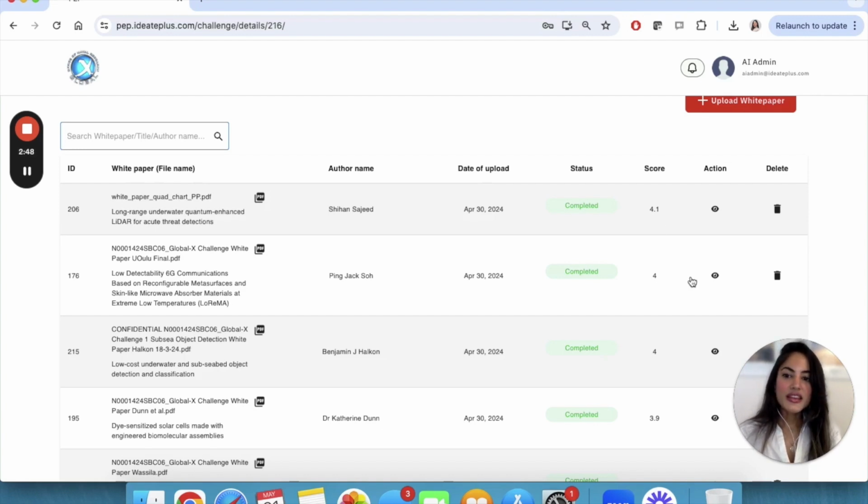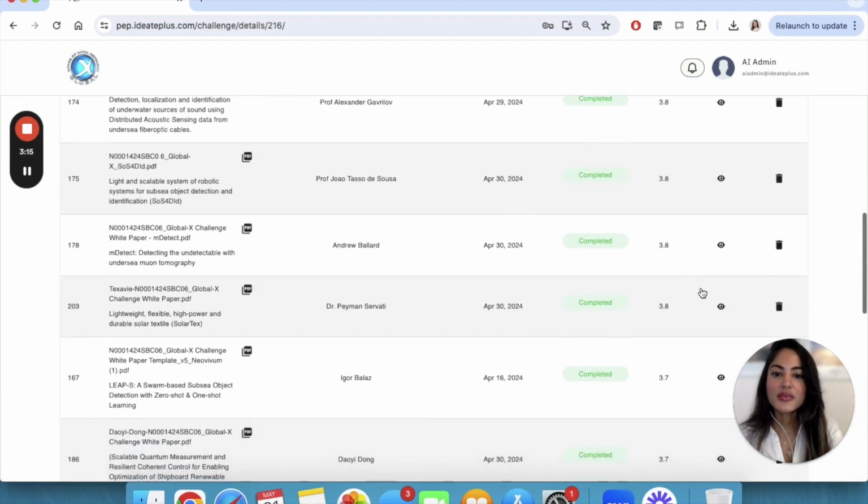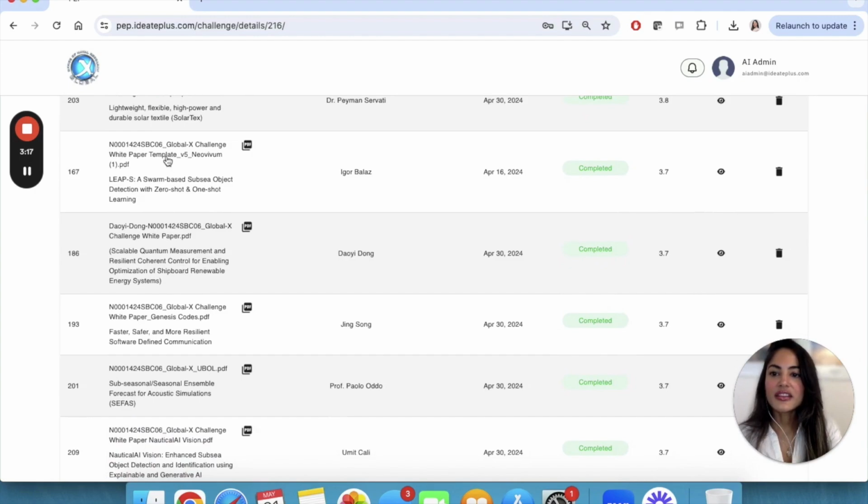And what's really neat about this tool is the fact that the ideas with the highest score are actually going to be shown right at the top of the page, which is great because it's going to help save some time for the evaluator. So rather than looking through each of the white papers, they can focus on the ones that have been provided the highest score first and then work their way down from there. So we can actually go ahead and see what one of these ideas look like. We're going to click on this one right here.